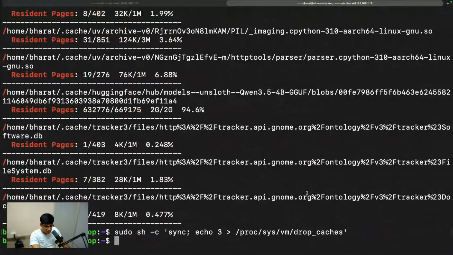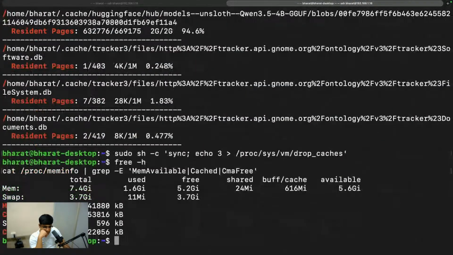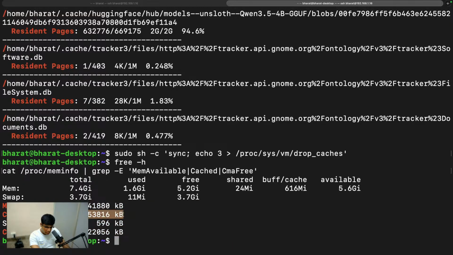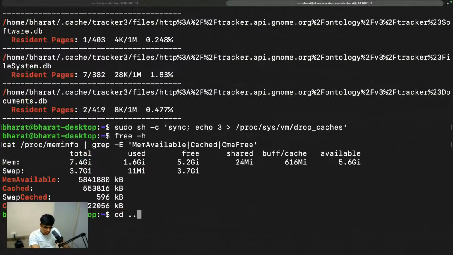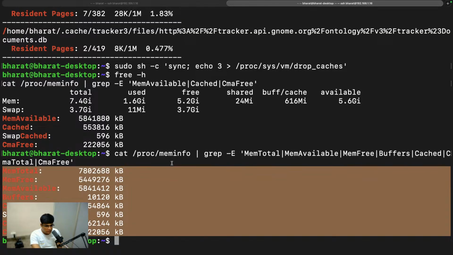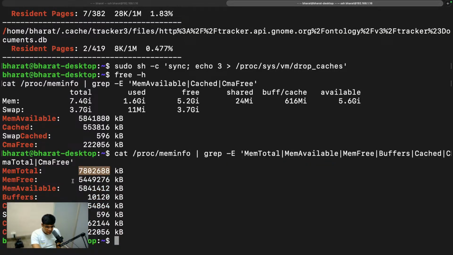And free -h. Yes. Okay, but that's still not a lot. Memory available. Wait, I was actually using a different command before this. Yeah, this one. How is it any different from the last one? Okay, so memory total, free, memory available. Okay, so previously it was not available. Now it shows that it's available. That's good. And the cache has also reduced, I believe. But CMA free is.